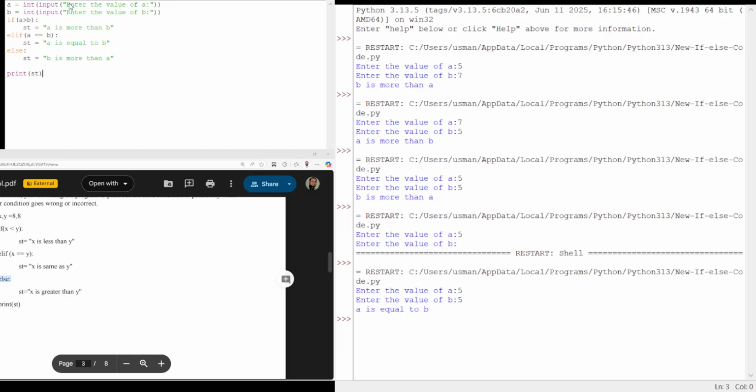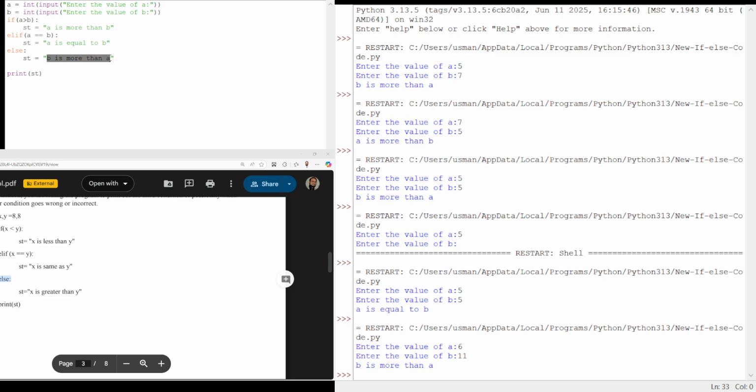Okay, so whatever is the case, you run this program. Say the value of a is 6 and the value of b is 11. You will get b is more than a. So st has the value "b is more than a", and it will print the st value. Okay, so I hope this is clear now.